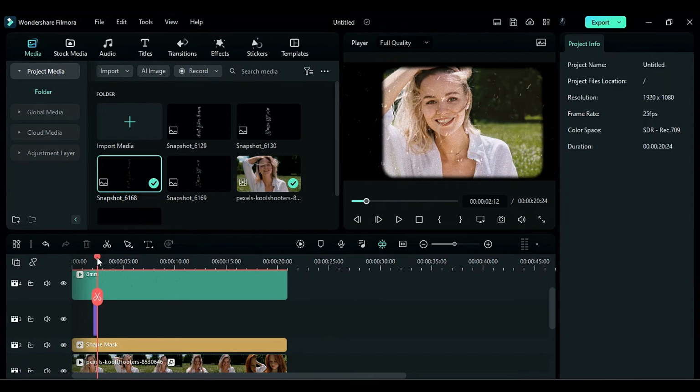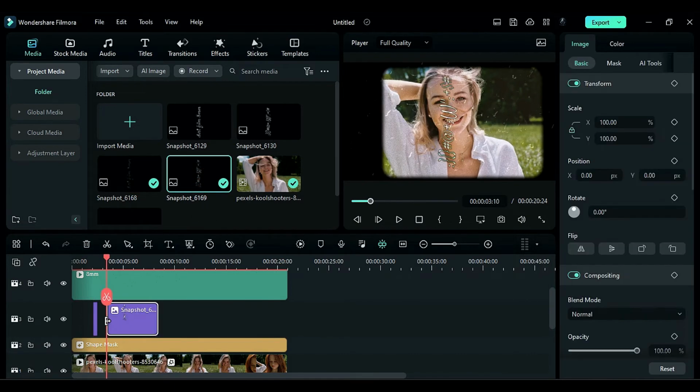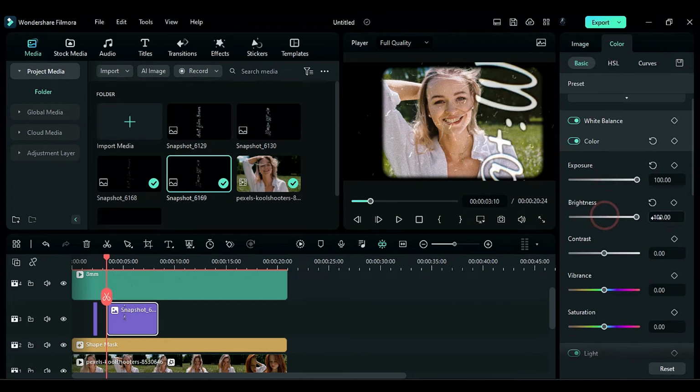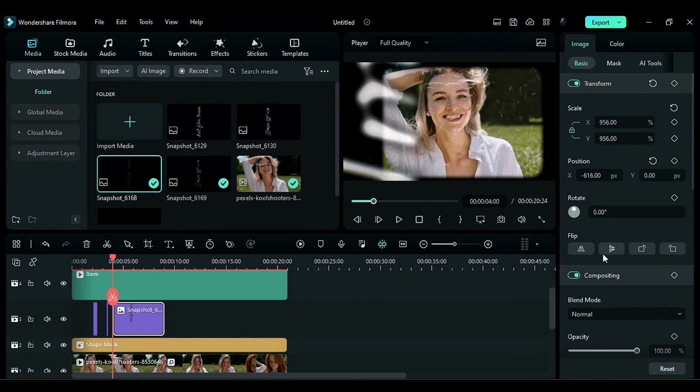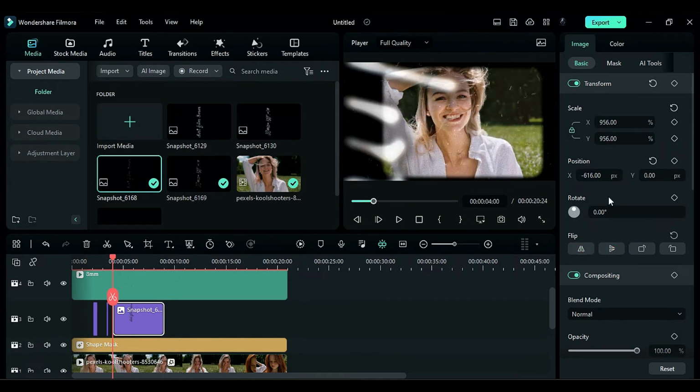Go a few frames further and drop the second snapshot. Adjust its scale and position, and adjust the opacity as per your preference. Go to Color and do some color adjustments to get rid of the black shadow. After 3 or 4 frames, split the snapshot and delete the rest of the part. Next, drop the first snapshot again, increase the scale, adjust the position, and flip it horizontally and vertically. Split it again after 3 to 4 frames and delete the rest of the part.